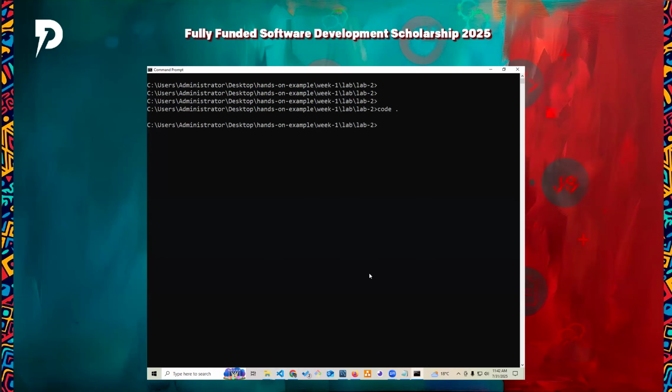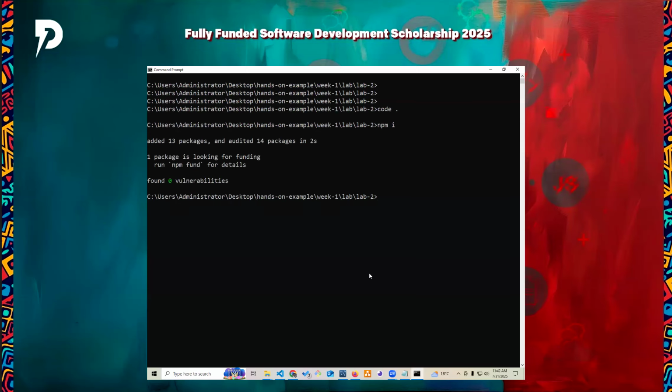All right. So as it goes, for any other program, before running it, you need to install all the package dependencies. With Node, it's simple. We use what we call npm install, or you can even just write it in short form, npm i, and then it's going to start installing. As you can see, it says added 13 packages and audited 14. One package is looking for funding. You can ignore all that.